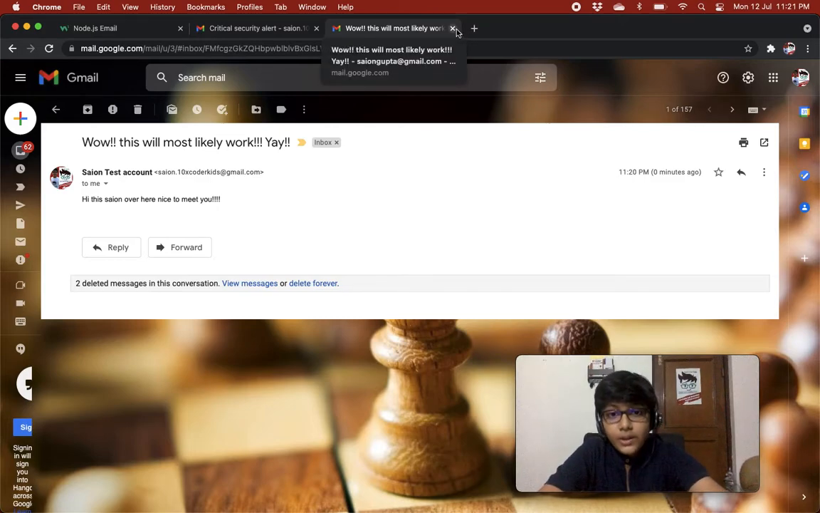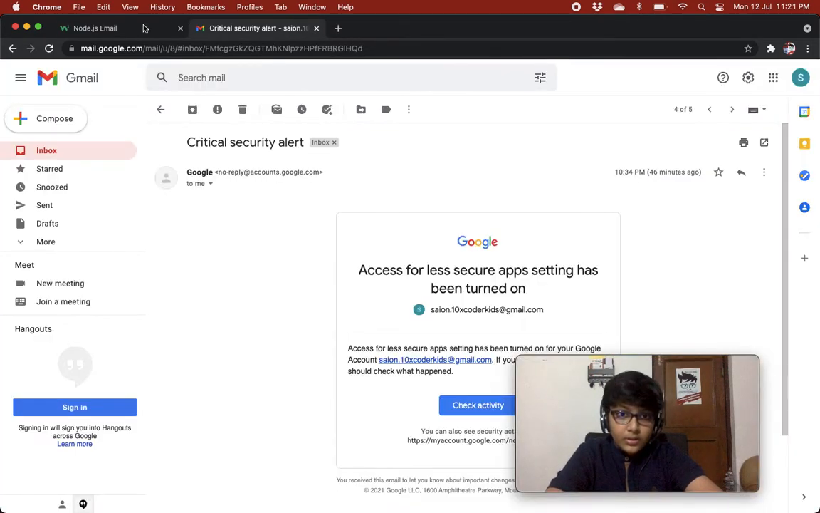But now we will learn how to send email to multiple people. Okay, so you can't just send emails one by one to multiple people. That's of no use. So you can send to multiple people like this. We'll just learn it over here.